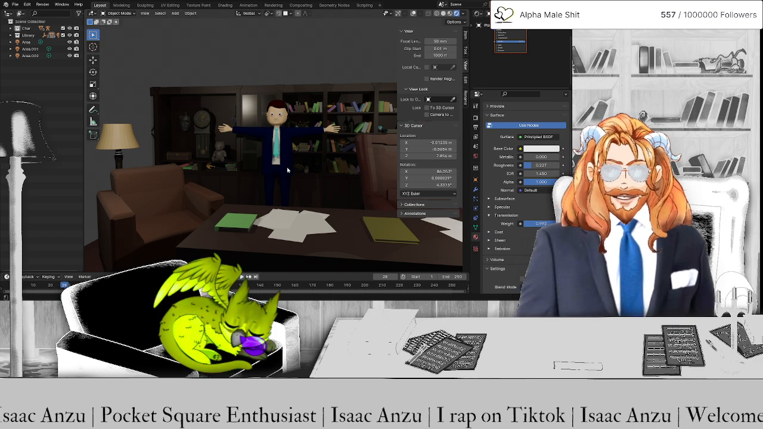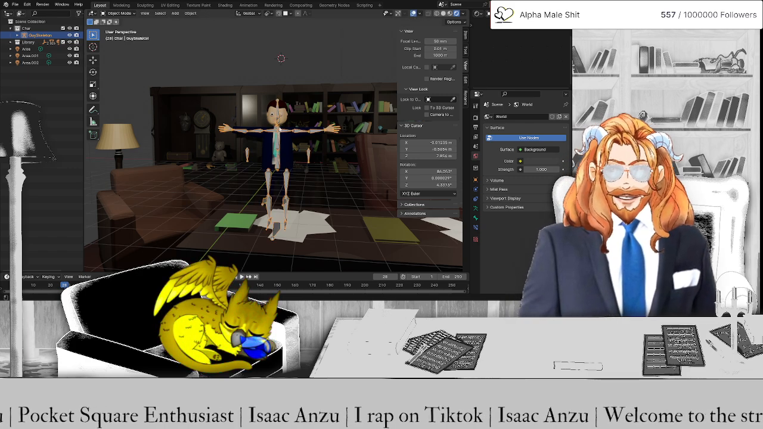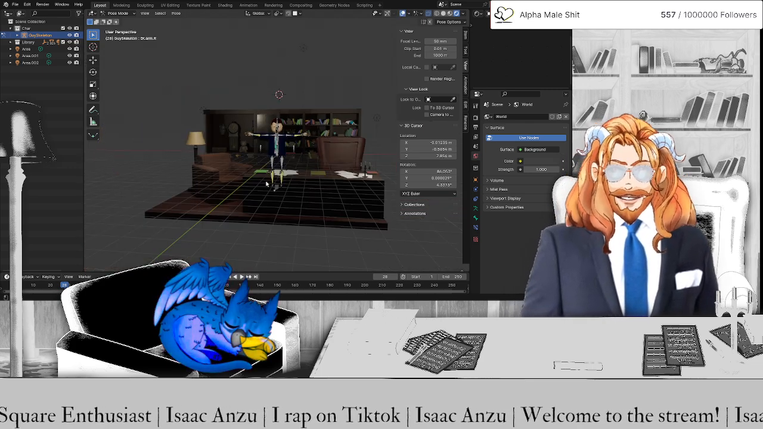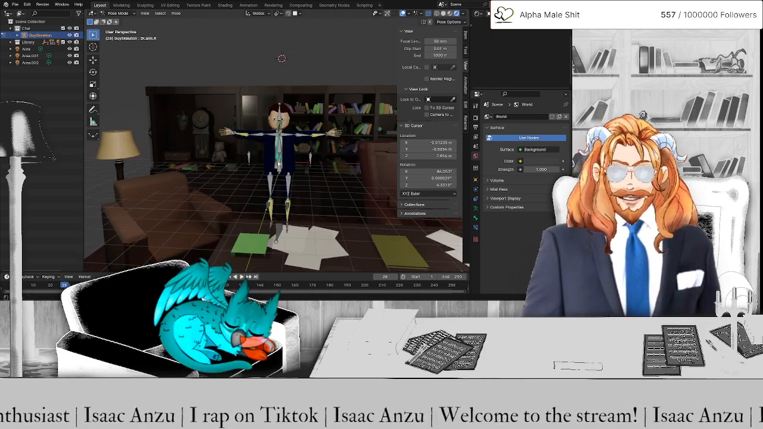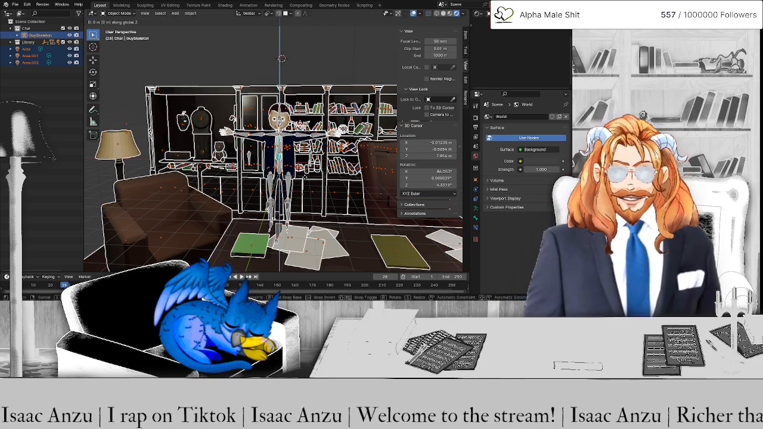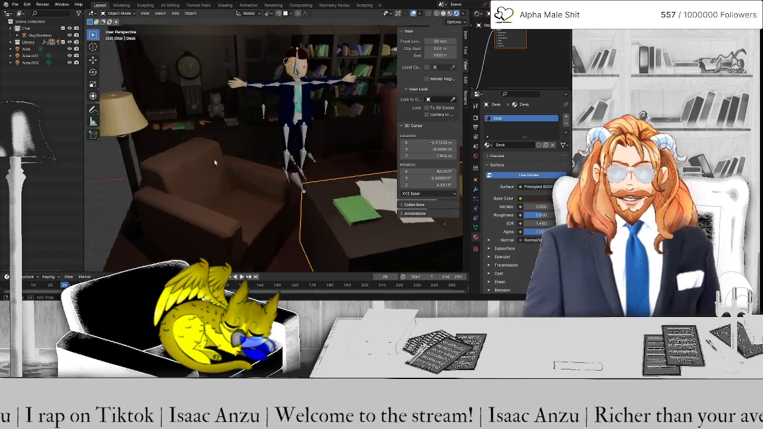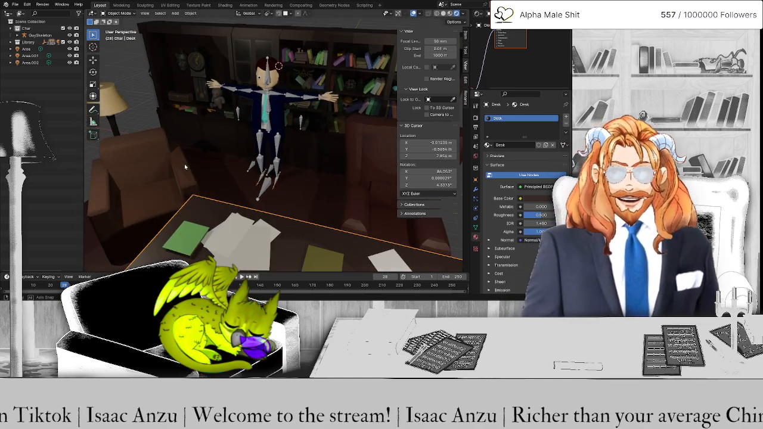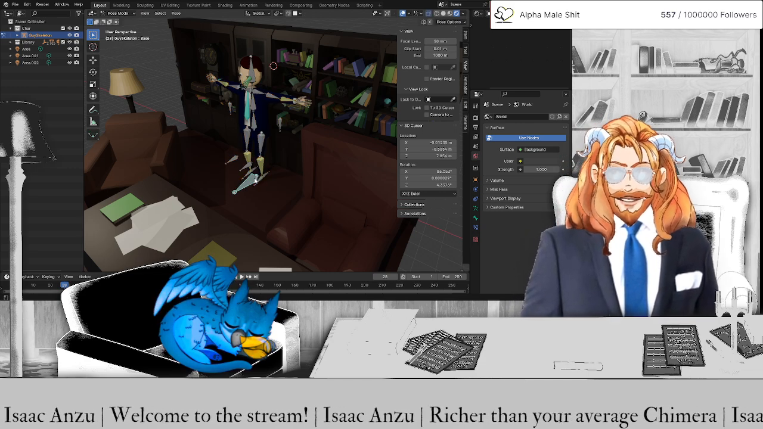Okay. So now what we can do is select our skeleton and go into pose mode. Go into object mode, select everything, just up a bit. Now we have the grid in the floor now. That's the important part. All right, back to pose mode.